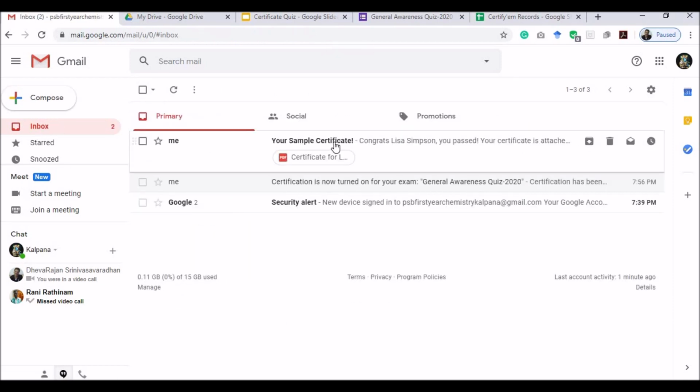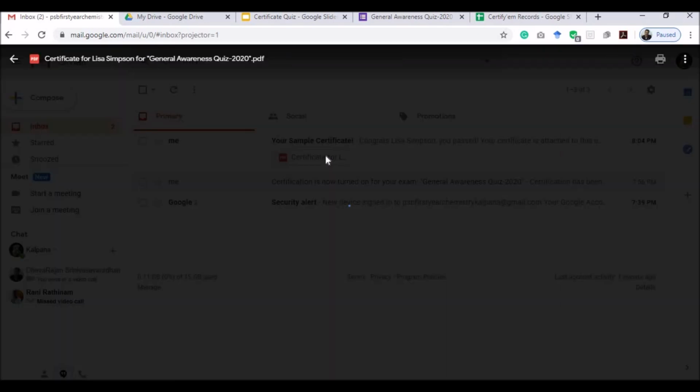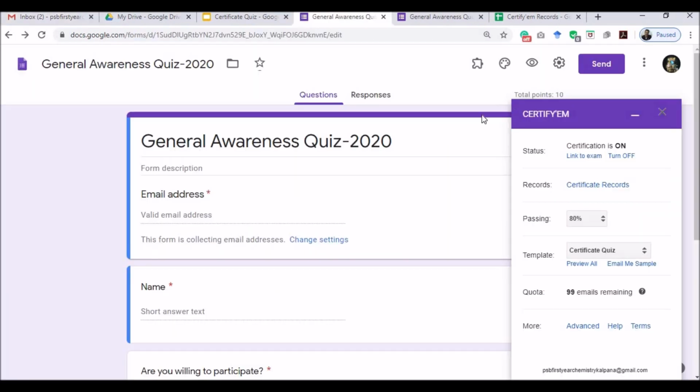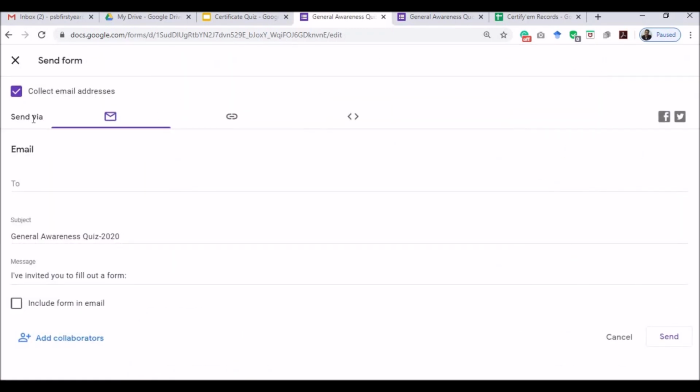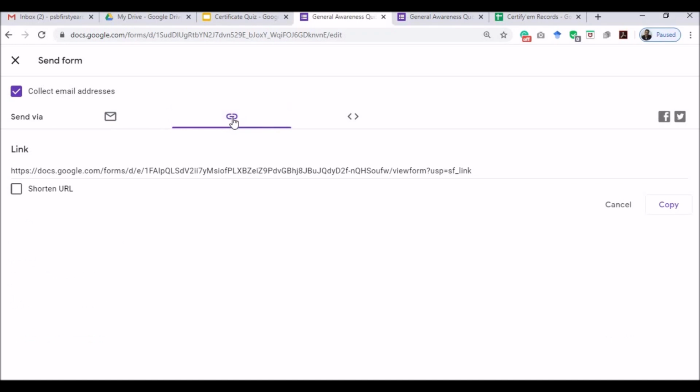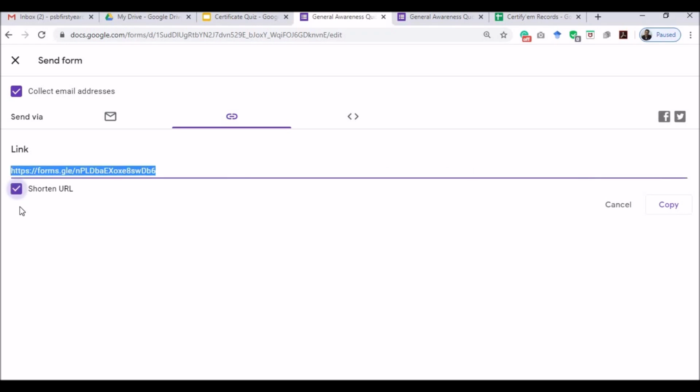See, your sample certificate is here. This is the sample certificate. In order to share this quiz with your contacts, you will be clicking on send. You can type your email, or you can click on the link, and this will show you the link which you can share, or you can directly copy and paste and send it somewhere, or even give a shortened URL also.